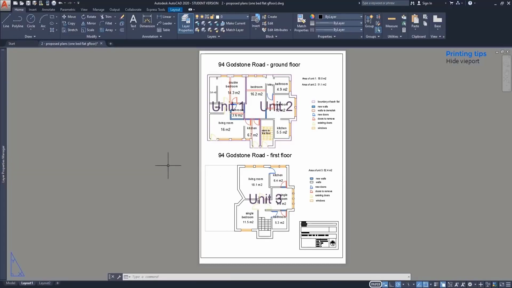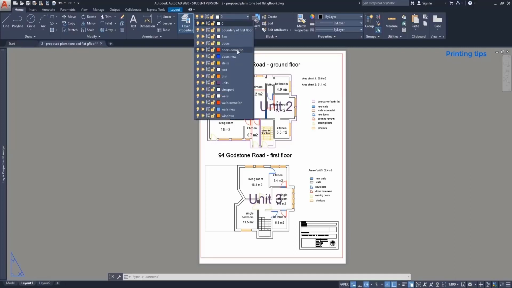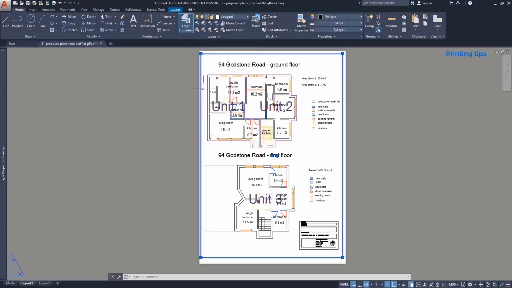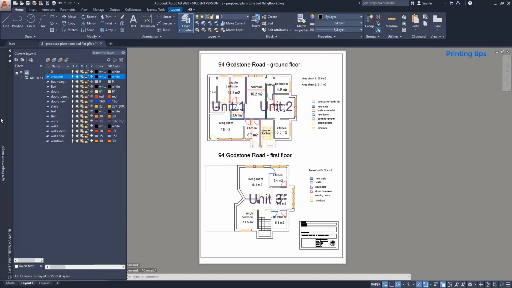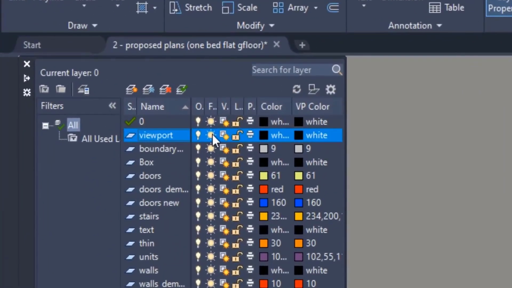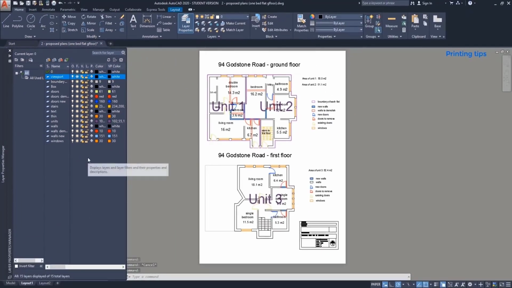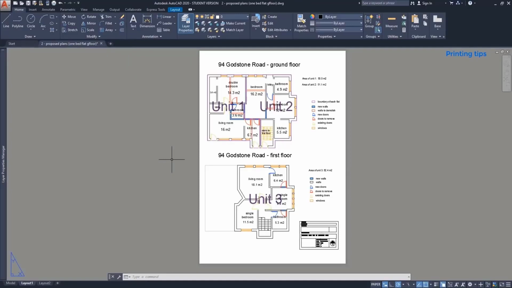Switch to the paper mode. Click on the viewport and move it to its own layer. Then, go again to the Layer Properties and freeze the layer. You can see that it's not appearing anymore. So, if you save as a PDF or print a file right now, the viewport is not visible.